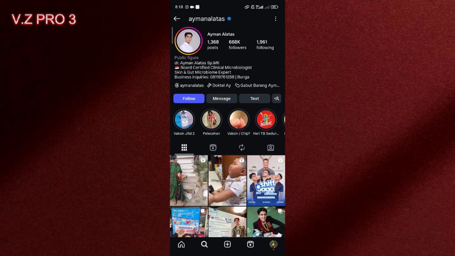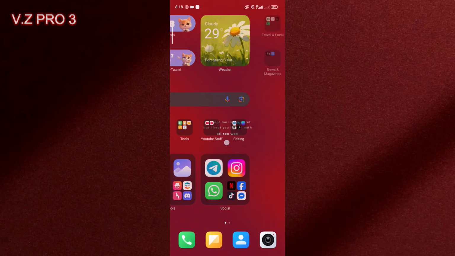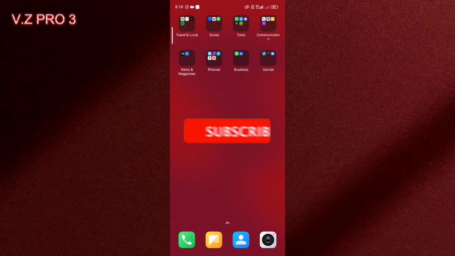It's very simple, right? So that is how to turn off broadcast channel notification on Instagram.